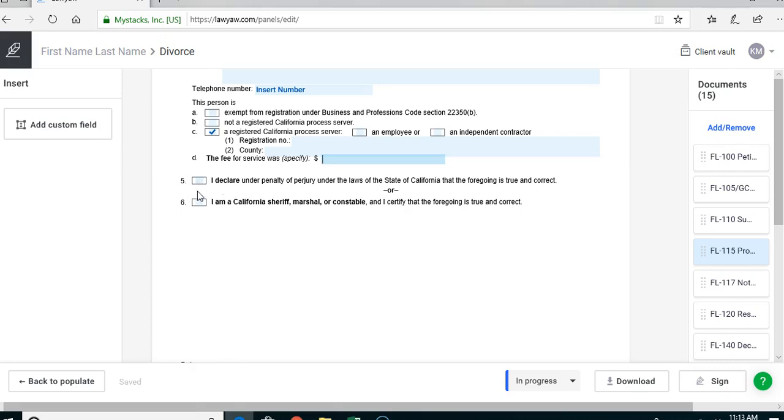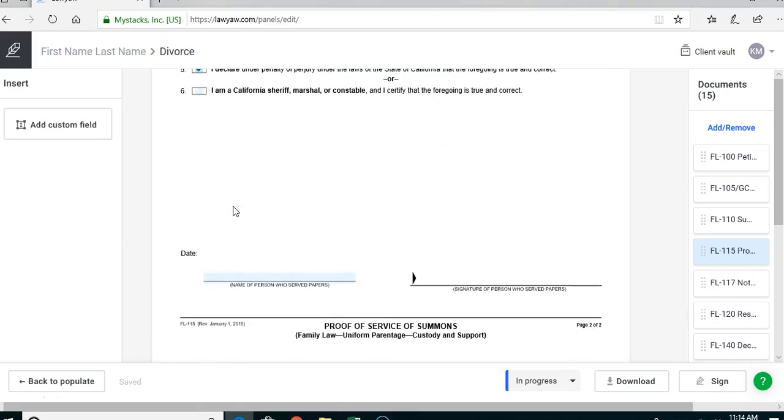Here, for box 5 and 6, the process server is going to make one of the following declarations. 1, I declare under the penalty of perjury under the laws of the state of California that the foregoing is true and correct. So they're most likely going to select box 5. If you by chance have a sheriff or marshal serve these documents, then they're going to select box 6. But most likely box 5 is going to be selected.